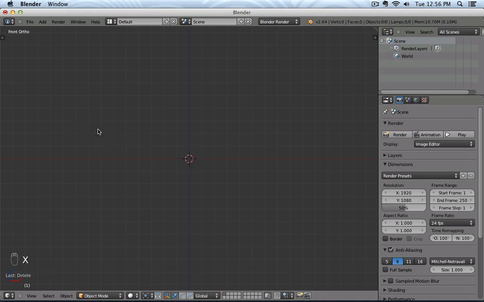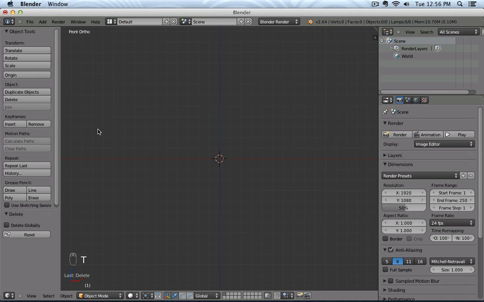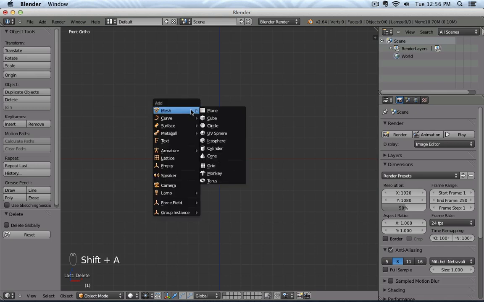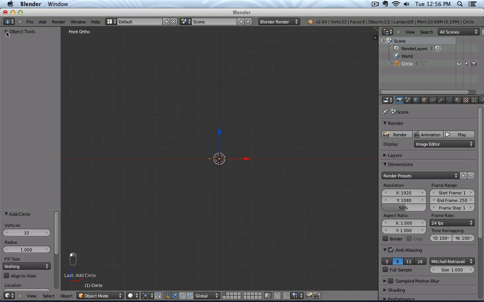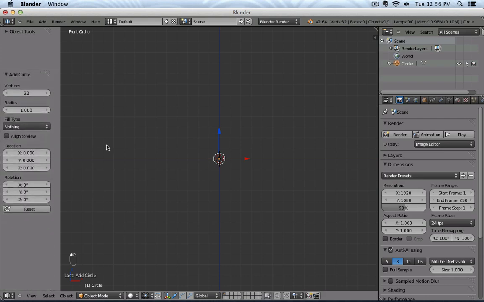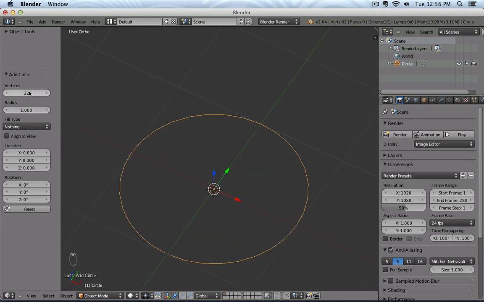In addition to this, there are a few options. For example, when you press T, you will get the toolbar. And what is very interesting to know in this situation is if I press Shift A and, for example, select a circle, let me minimize the object tool and actually move up the Add Circle. You see now that it gives me the option for the radius and the amount of points of my circle. So let's zoom in here so you see the circle.